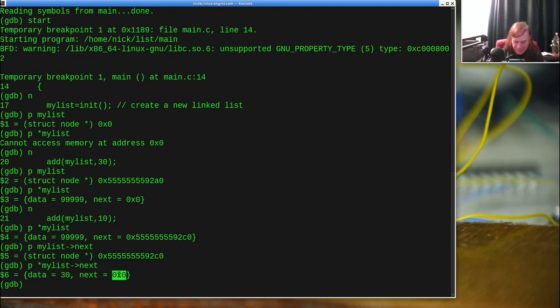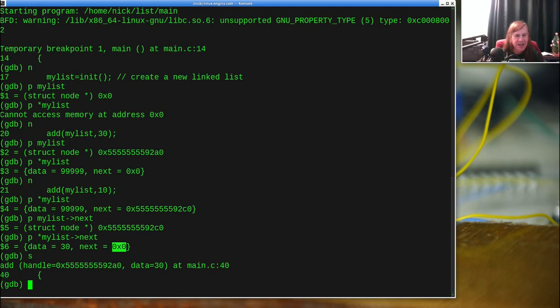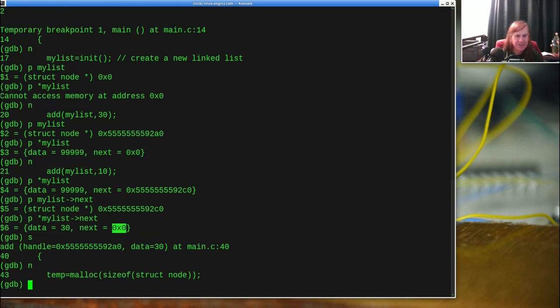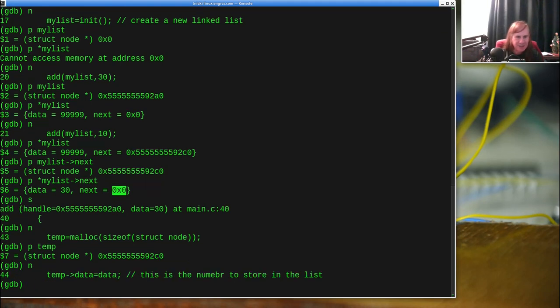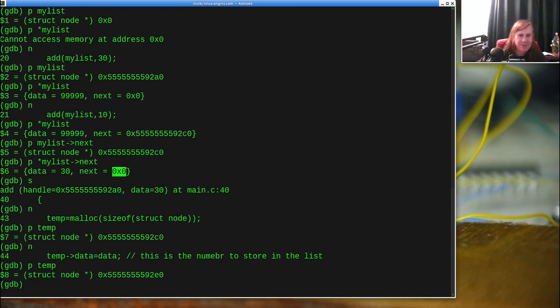Alright, so just for reference, if I say step or s, I'll actually go inside my add function, and let me do some next now. So it's going to malloc some space. So before I call malloc, temp is some number. When I execute the malloc function, temp is now a different number. It's 92E0. That's the new location where it's going to create a new node.